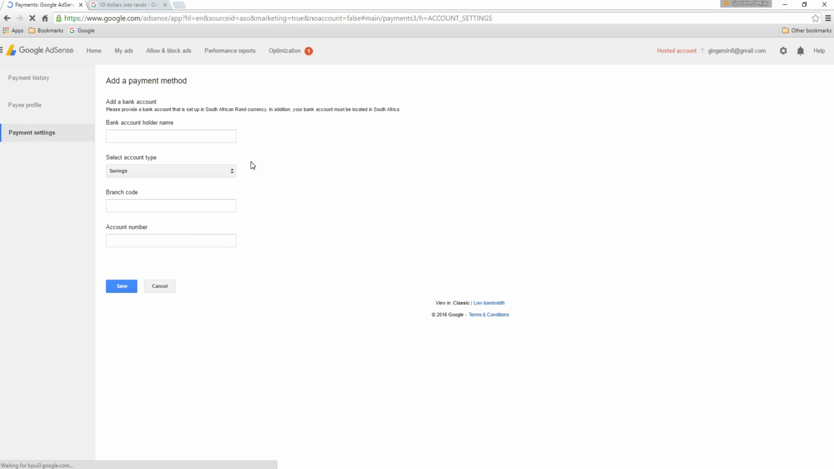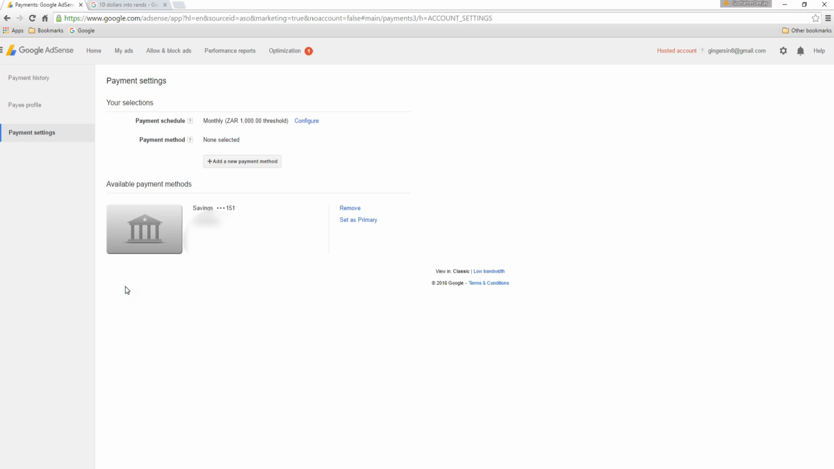Now add your banking details as required. Each country will have different requirements. Fill in all your details and save. You will see that the payment section still shows none. Set your bank account to primary account and the payment method changes to your new primary bank account.